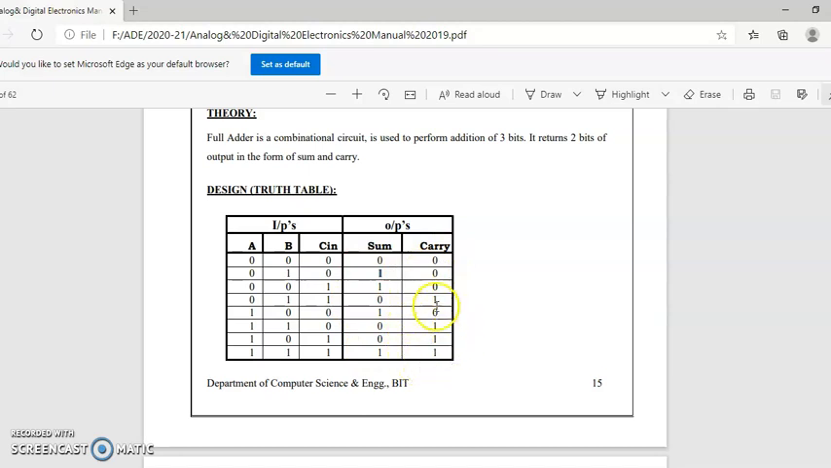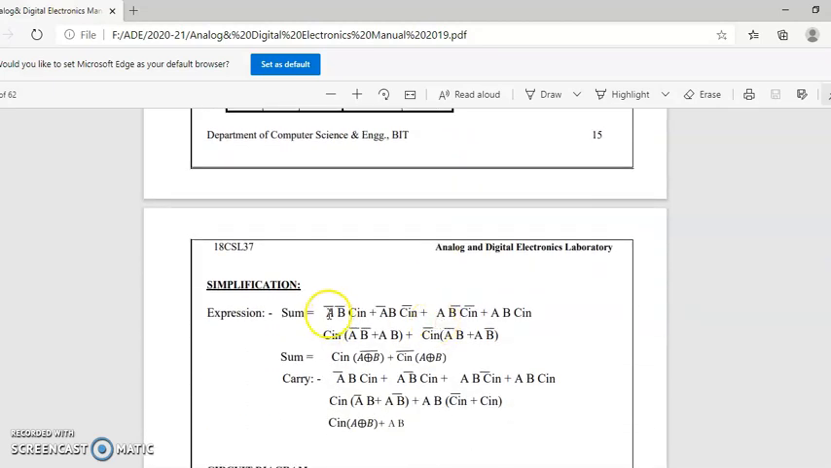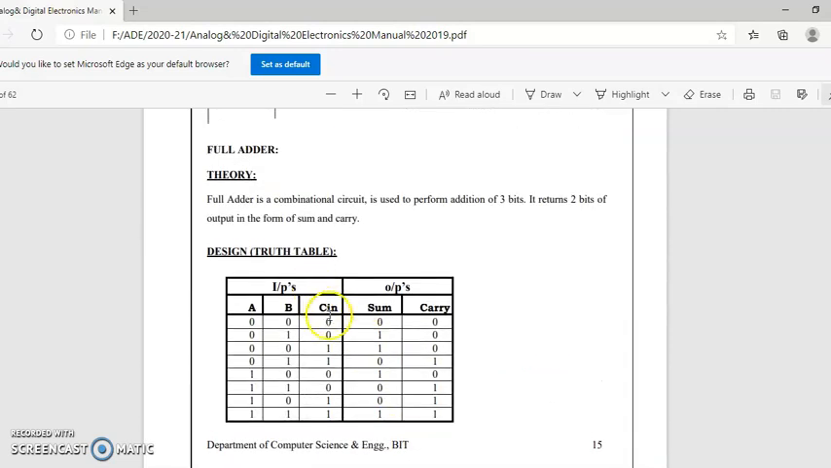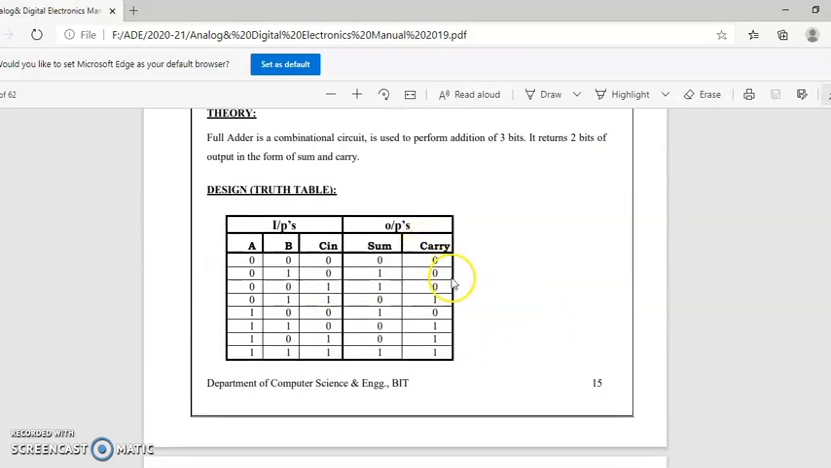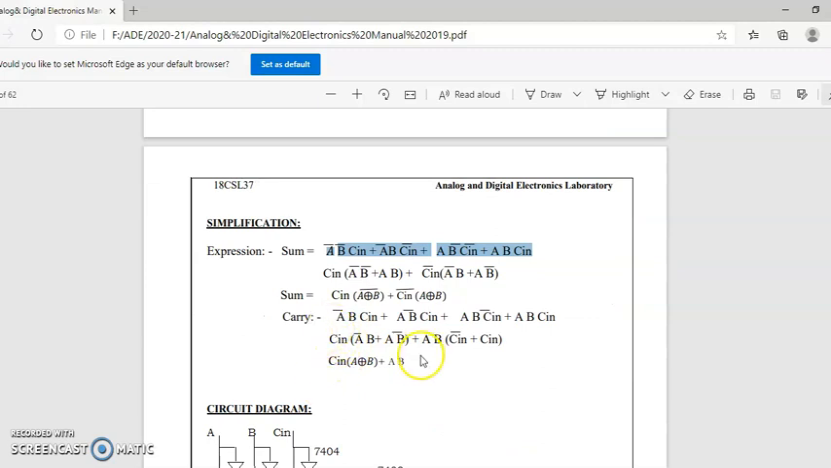Similarly, you can do it for the carry. That's what has been written here. Here it has not been written C in, so just write it C in. Don't simply write C there. So here for the carry, you just write it. What is the expression for the carry?